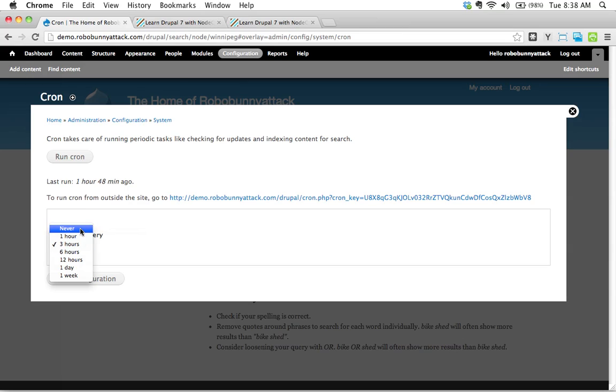You can actually change these. You can change it to never, which is probably not a good idea, or every 1 hour, every 3 hours. I'm going to leave it at 3 hours for now.